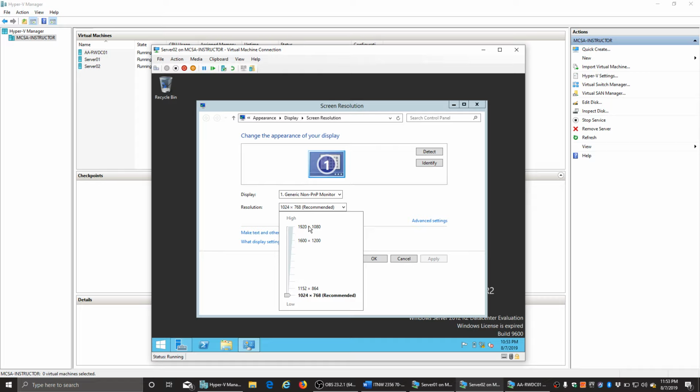Go ahead and change the resolution to 1920 by 1080. Click apply and select keep changes. That's good to go. Click OK to close out the window. And now you can full screen your virtual and bring Server Manager back up.